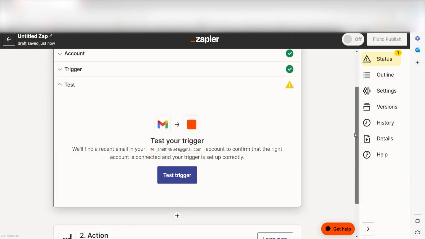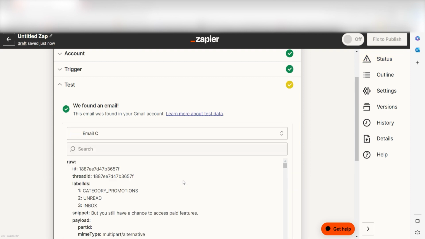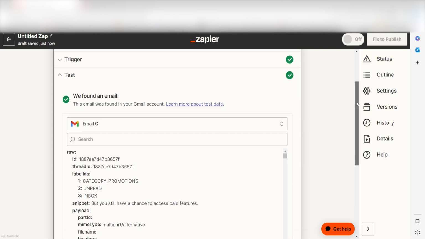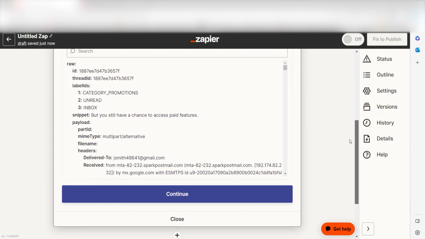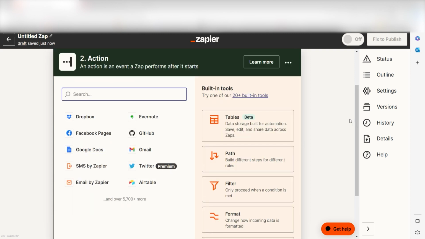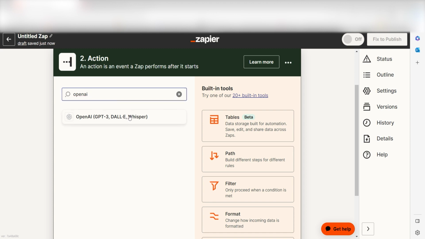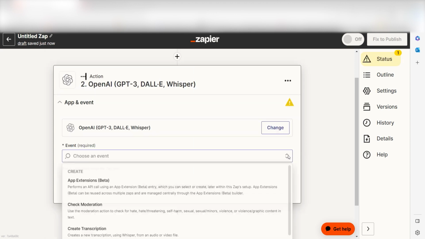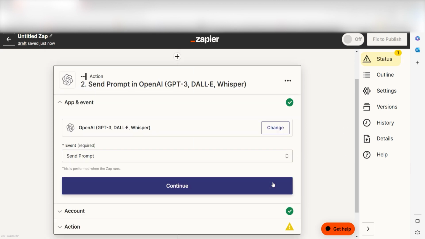In order to finish setting up the trigger, we'll need to pull in some example data. To do that, click Test Trigger. Testing our steps ensures that the data we entered is working. You're all set with the first step. Click Continue and we can start creating our first action. In Zapier, an action is a task that happens automatically after our trigger is set off. Type in OpenAI into the search bar and select it on the drop-down menu. Next, click Send Prompt and click Continue.